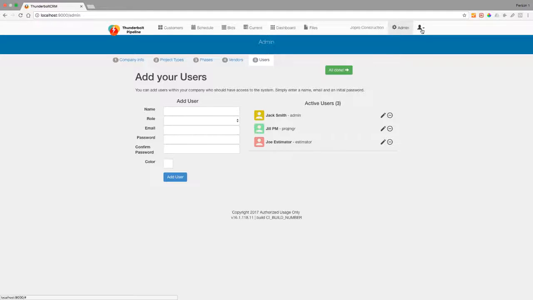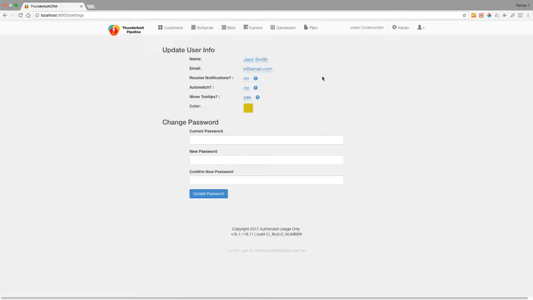Users also can come into their user settings, change their own name, change their email, or update their password.